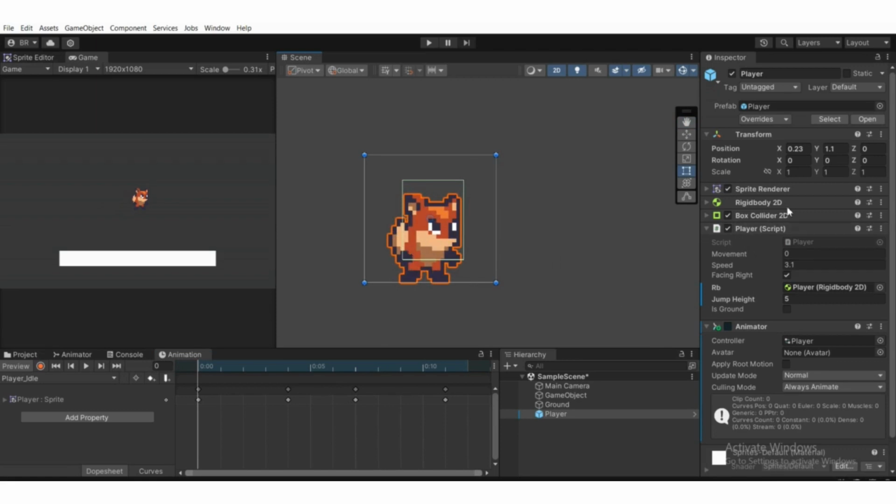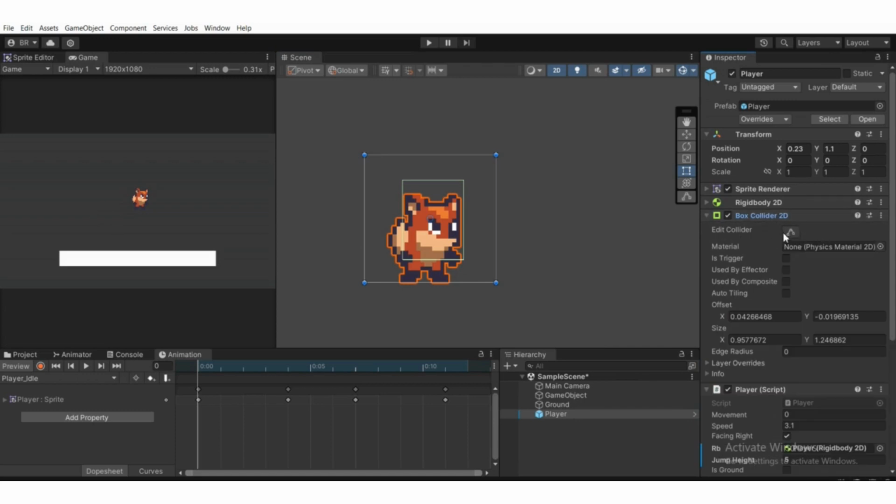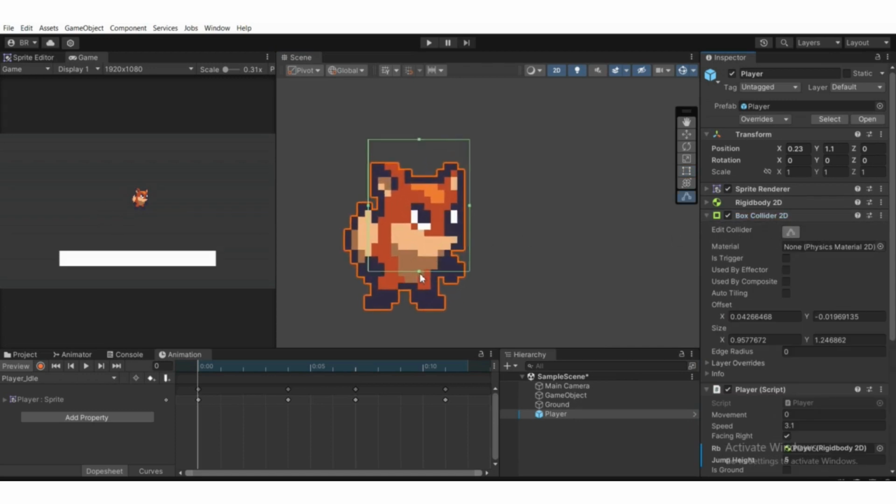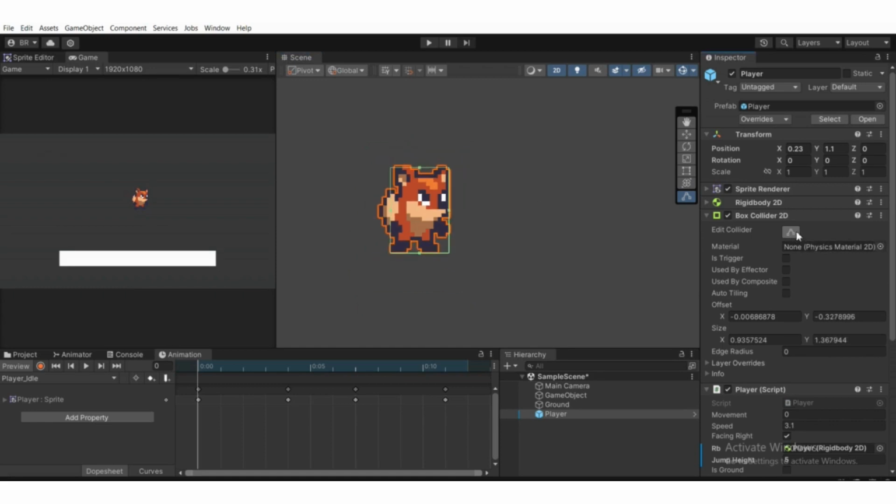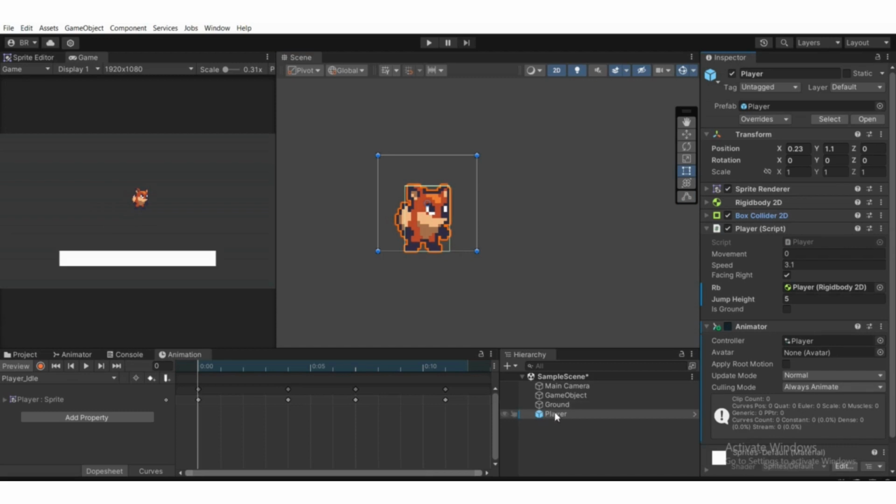We need to select the player first, go to Box Collider 2D and hit Edit Collider. Edit the collider to match this sprite, about this much. You have to resize that, then unedit the collider and play. Select the player, Overrides, Apply All, and it will change in the prefab as well.